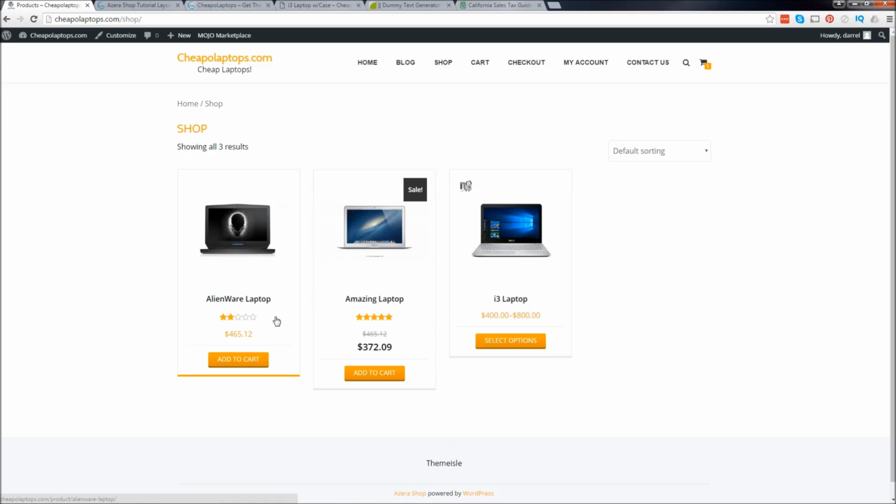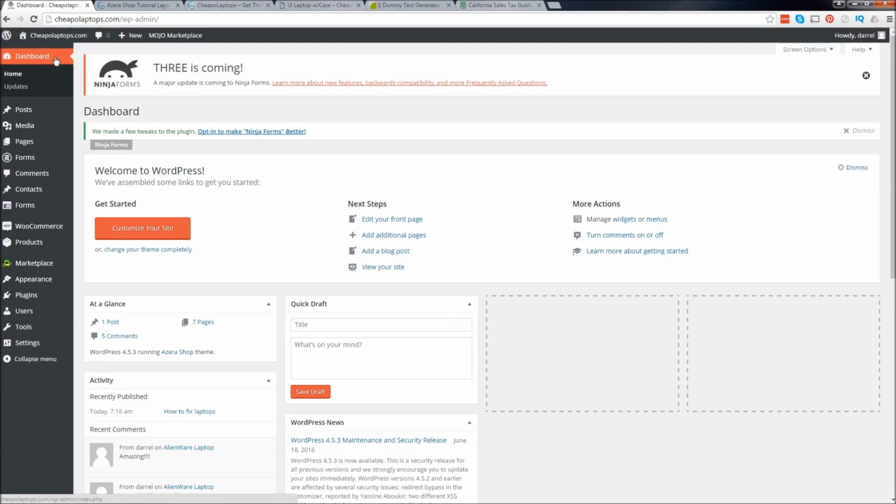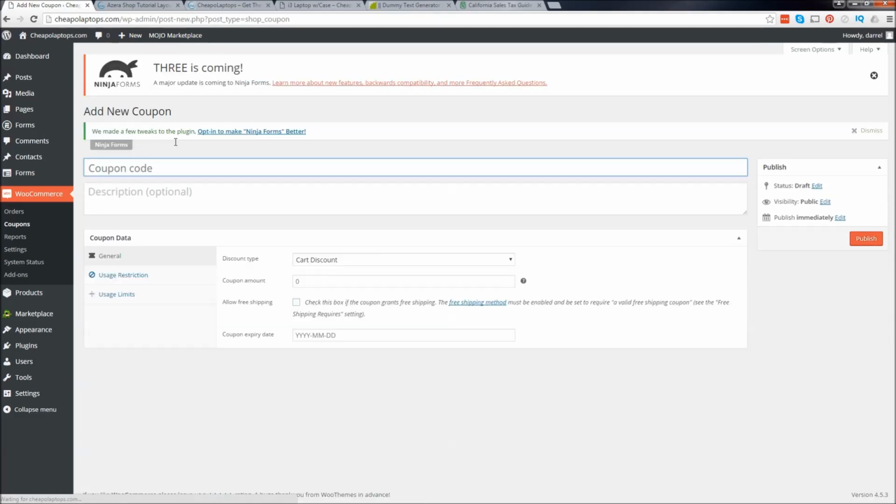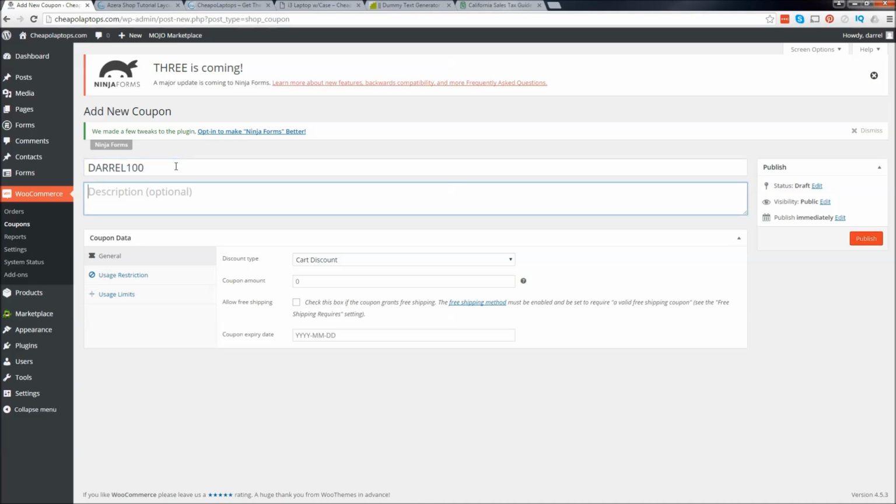But let's go ahead and do coupons now. So coupons, everybody loves coupons. So over here under your dashboard, we are going to go to WooCommerce and go to coupons. So right here it says learn more about coupons. However, we're just going to go ahead and go to add a coupon. All right, so I'm going to enter in my coupon. So my coupon is Darrel 100.